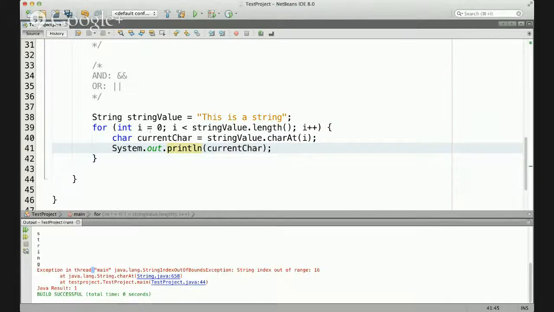Let's walk through this. I have a string called string value. Here's what it is. Int I is initially set to 0. Is I less than the length of the string? Yes. 0 is definitely less than 16, which is how many characters there are here, right? So then I run what's in here. I take string value, I look for the character at index I, which on its first run is 0. And then I take that character and put it into current char. Okay? So what is the character at index 0? It's capital T.